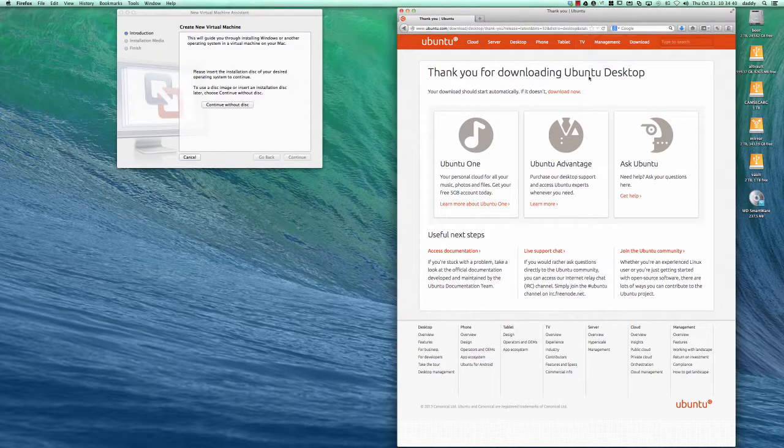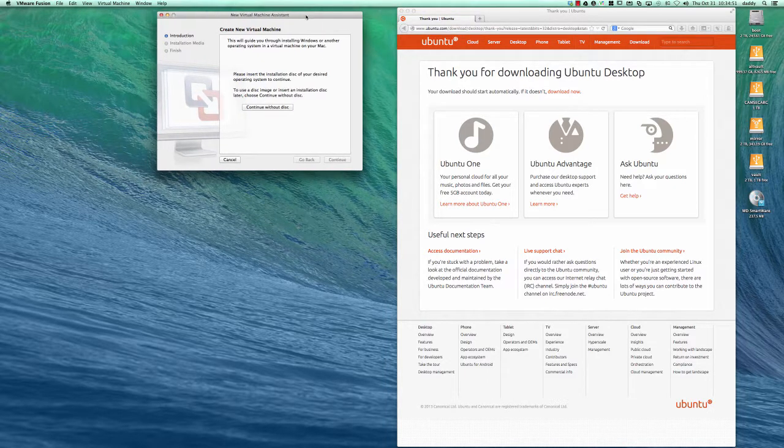Okay, the Ubuntu download has completed. As we can see here, it took a little longer than anticipated, but the download is now complete, and so I've got that ISO image. Now we're natively on the host. We're no longer remote desktoped into a Windows system. I'm actually on my Mac, and I'm using VMware Fusion.